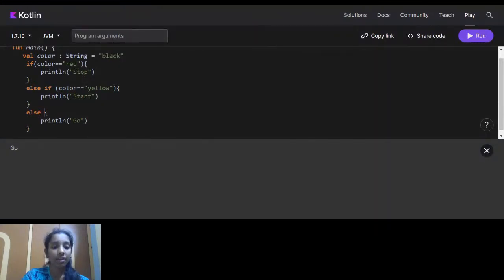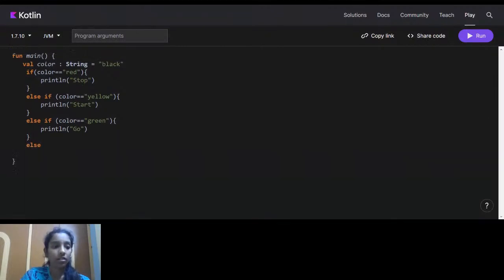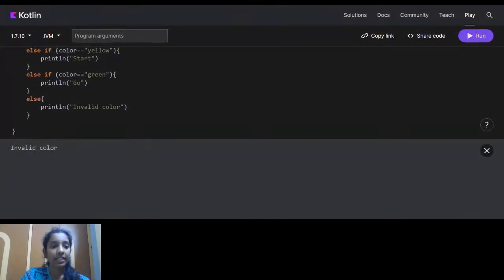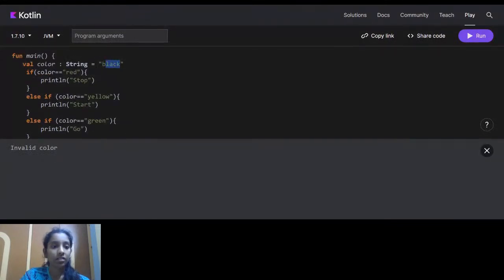So we'll be adding one more condition with else if, and we'll be writing color as green. If not these 3 colors, then we'll be printing an invalid color. So let's run the code. So we are getting an invalid color. Let's give another input, like maybe white. We need to get the output as invalid color. So yes, so let's give green.